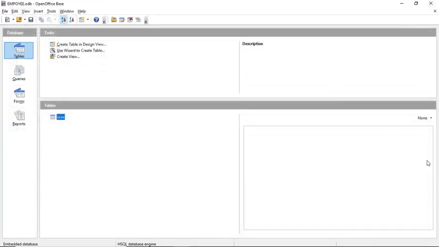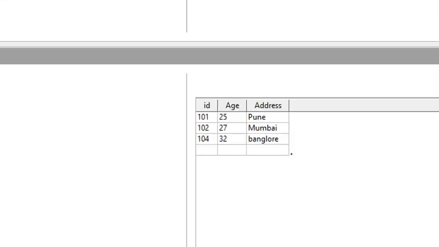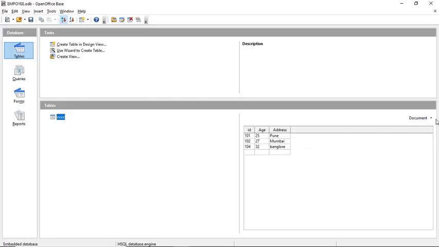Once you observe here, only 3 fields you will see. That name field we have deleted. See here, ID, age and address are there. In this way, we can delete the field, that means the column, also.